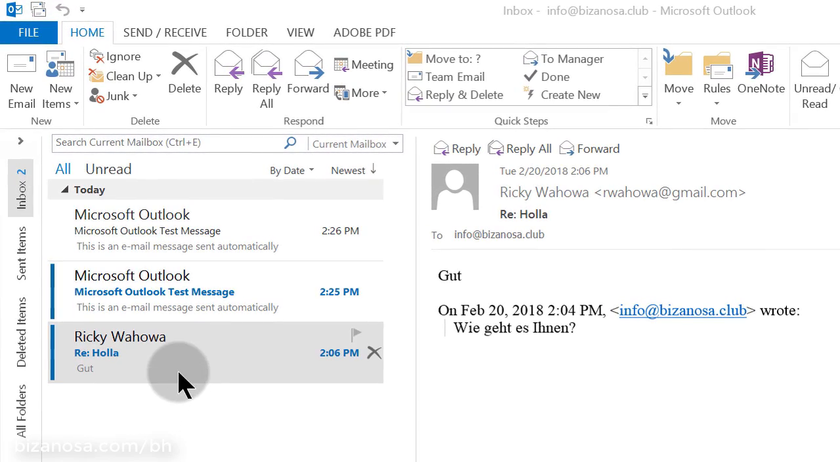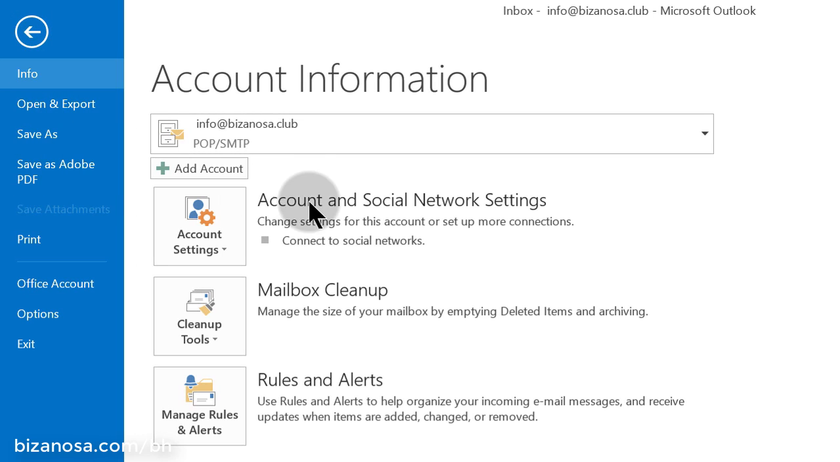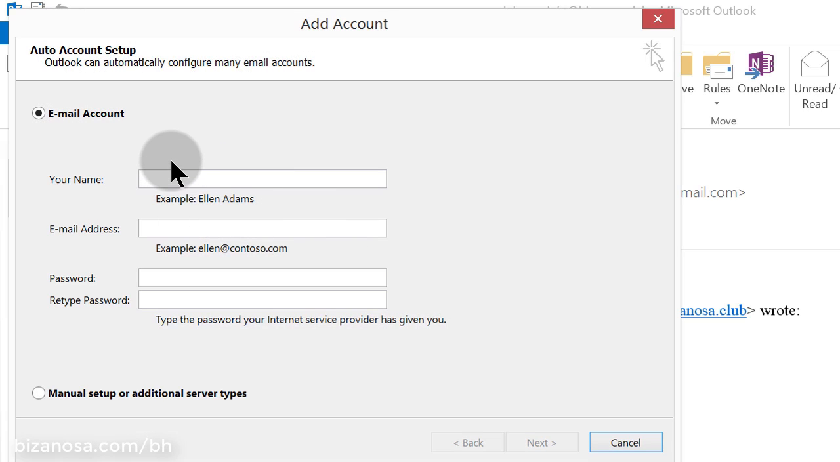Let's say you want to add another account. If you want to add another account, you'll just come here, and when I click, you can see this is a different version. Maybe you're using a different Outlook, but if you just go into the file options, you're going to find it. So if I come here, I can add another account, okay?